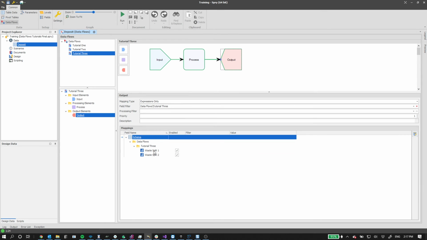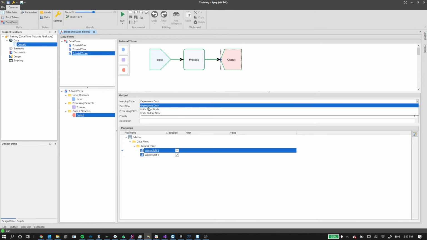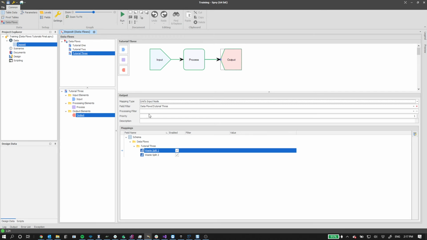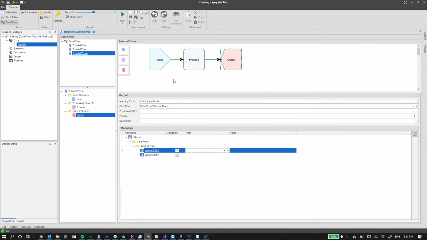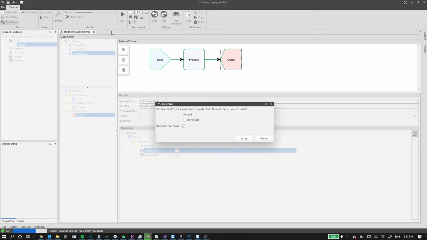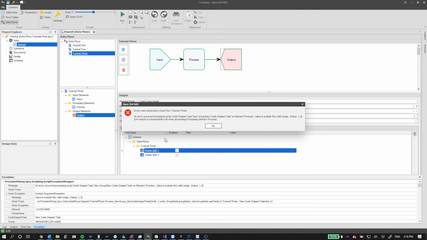This one's just for tutorial 3. We're going to use the input node again, and in the filter, we're going to use the material type. Now, one thing that will happen with new material types is until you've run the data flow, they won't appear because they haven't been added to the system yet. But once you go to run the data flow, it says, do you want to add split top? Yep. And it will also then remember to add split bottom.